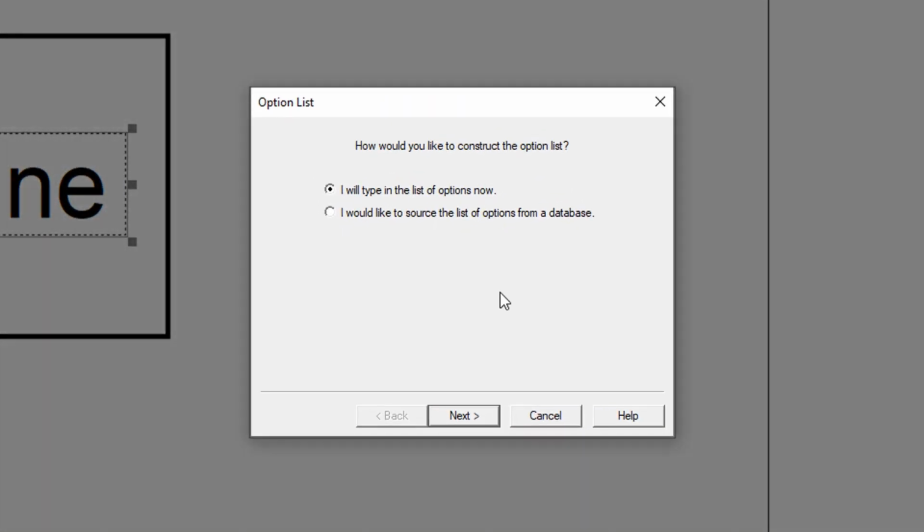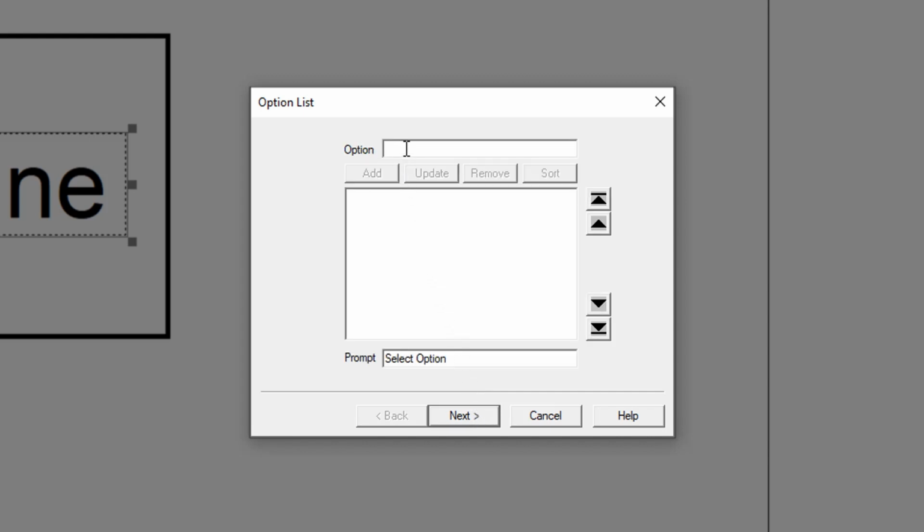Here you choose whether you want to enter your list directly or source it from a database. For this tutorial we will be entering our list of options directly. Enter your list of options, clicking on Add after each item. When you have completed your list, enter a prompt, and click on Next to proceed.